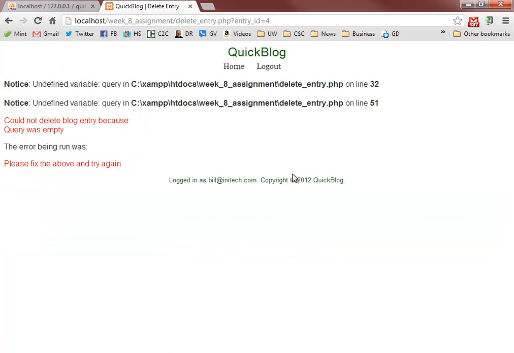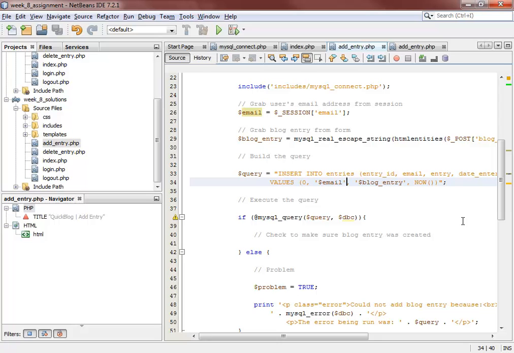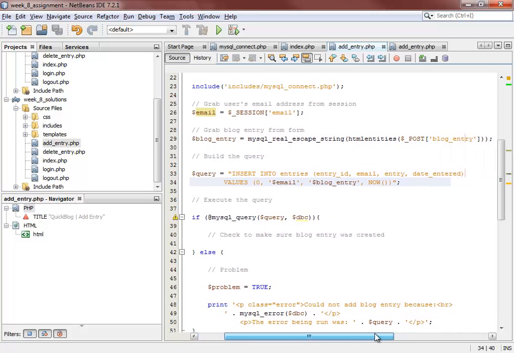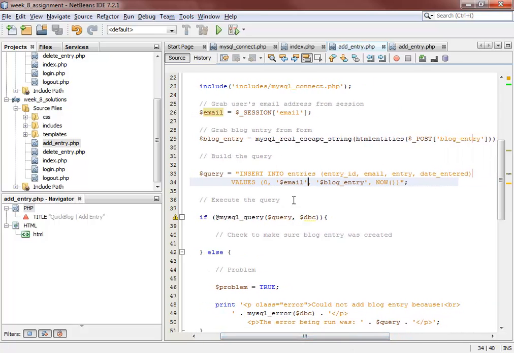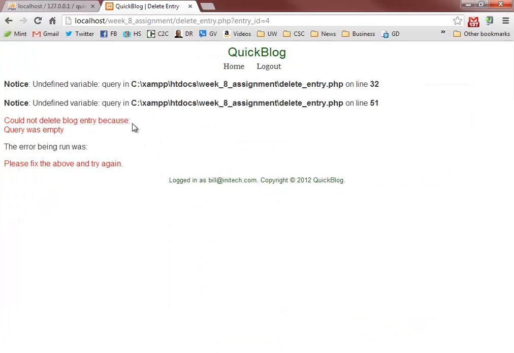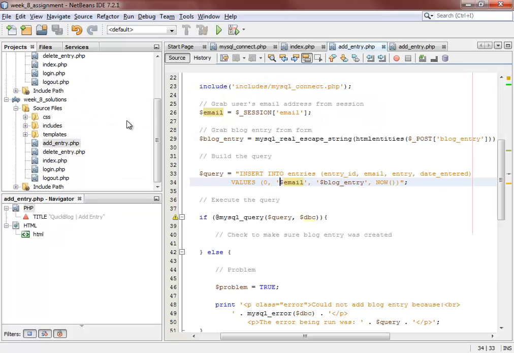Good. Okay. Alright, so just to kind of recap here, what I have right here is this query. If you need to pause your screen, go ahead. But where it says insert an entry, entry ID, email entry, date entered, values, 0, email, blog entry, now. The thing that I had here was I was just missing a couple of single quotes. Doing a lot of that today. That's one of the things about doing these kind of assignments, to help walk you through this stuff and doing it live. Can be an issue sometimes.